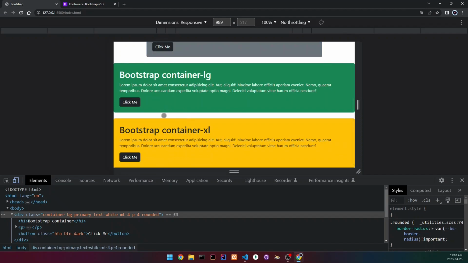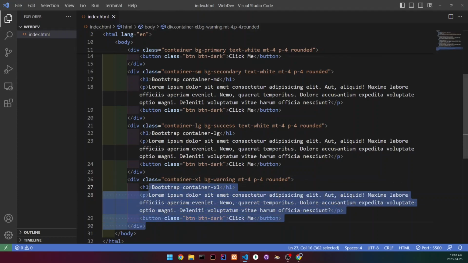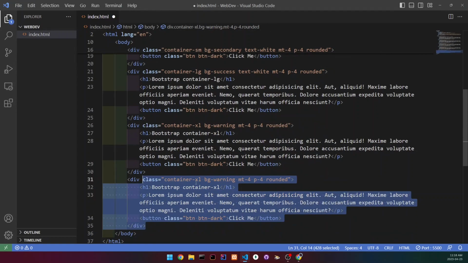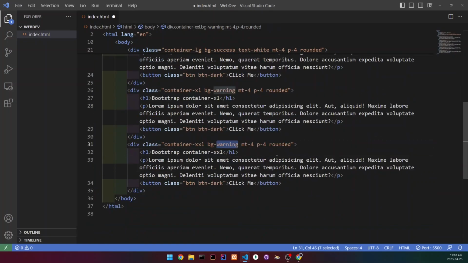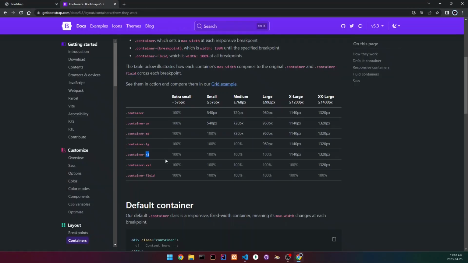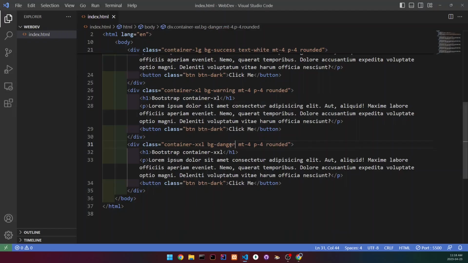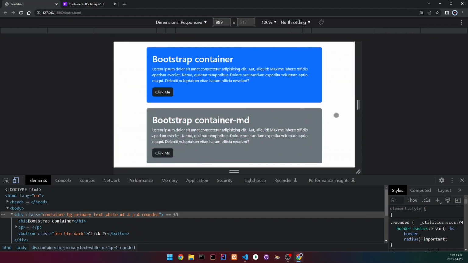So yeah. The next one is going to be XXL. Let's copy this, paste it under. So XXL, this one we could do danger, and I think we could keep it like it is, yeah. And then the last one's gonna be XXL, which I think we just did, yeah. So the next one's gonna be the container fluid, and I'm gonna go over this separately. So let's take a look real quick.